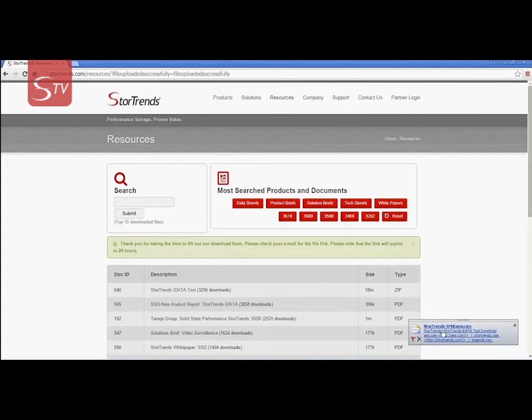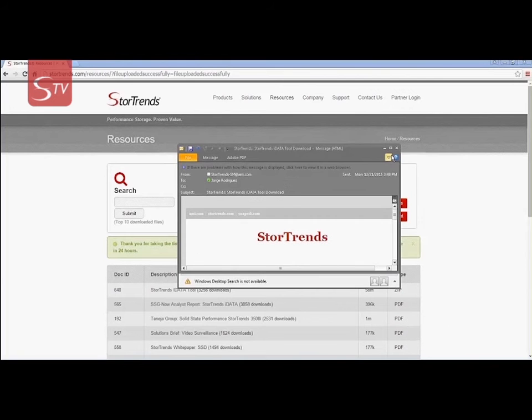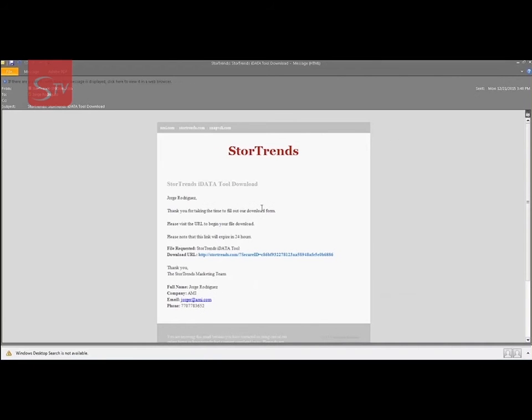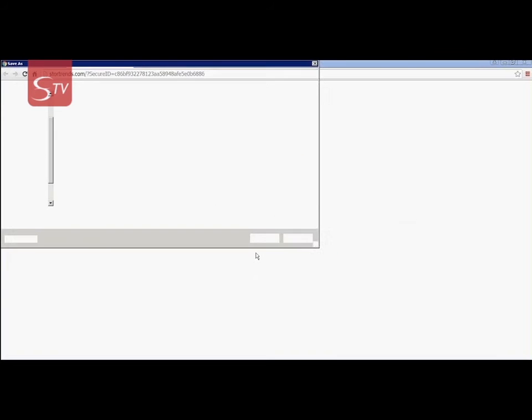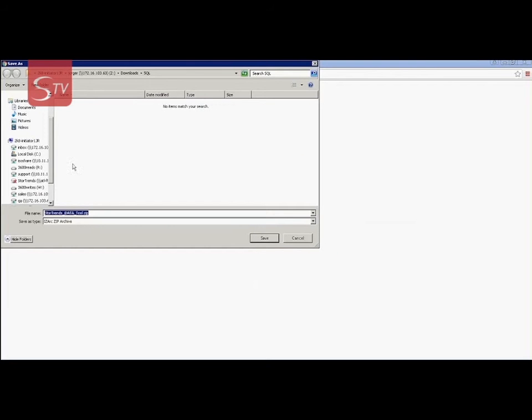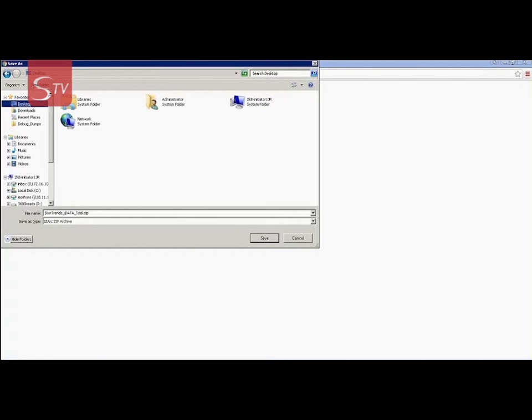And there it is right there, that email here, so I'll go ahead and click on that. As you can see here, it's just a very quick thing. The download URL is right here. We'll go ahead and click on that, and our download will commence. And you can download the tool wherever you want. I'm going to put it on desktop just to make it easy for everybody.